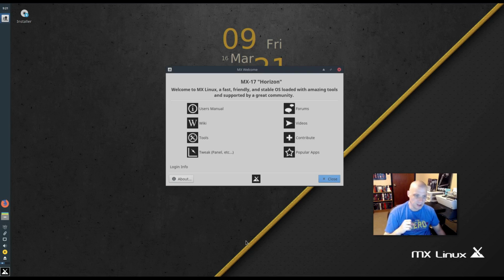It is a collaborative effort between the Antix community and the former MEPIS Linux community. MEPIS is no longer with us. And that is basically how MX is created. It's a collaboration between MEPIS and Antix. The M is the first letter in MEPIS. The X, of course, is the last letter in Antix. Hence the name.